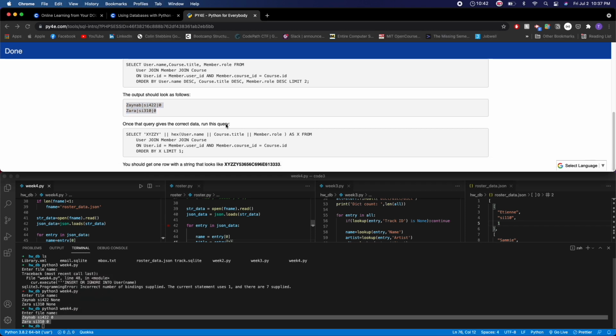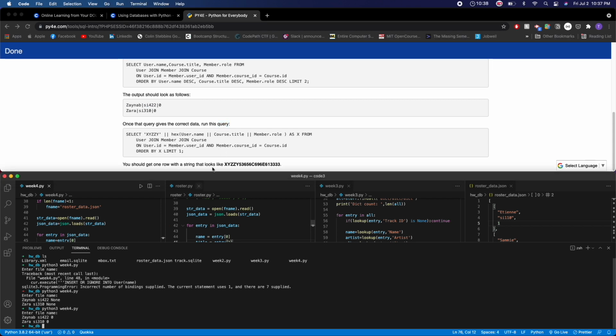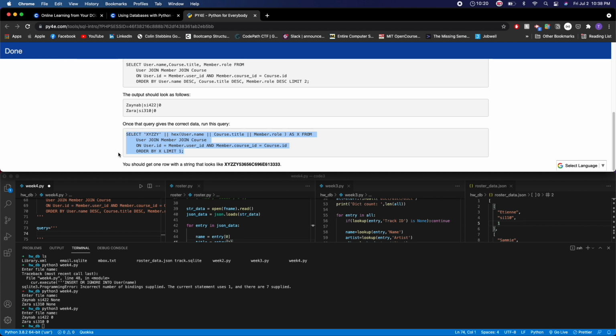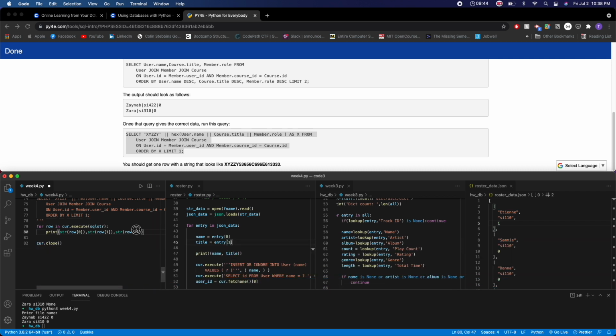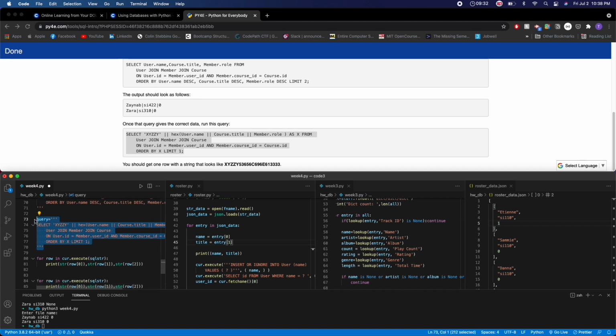So once the query gives the correct data, run this query. Then it's asking to run one more query. So let's create a new query string. We're gonna copy this and do the same thing. Let's copy and paste this one, but it's gonna be a little different, I guess.